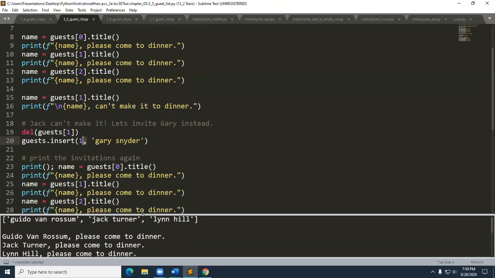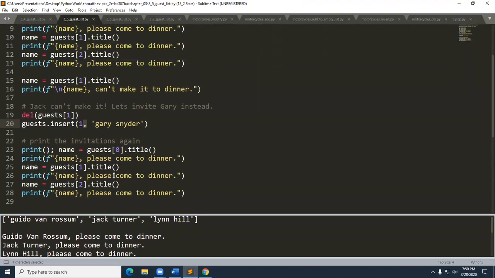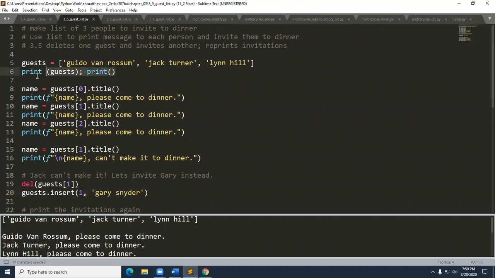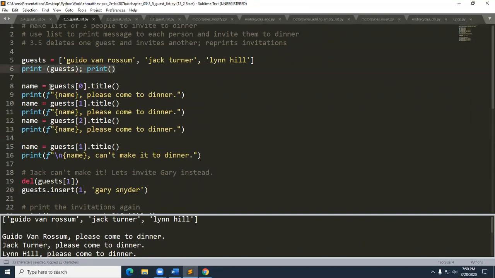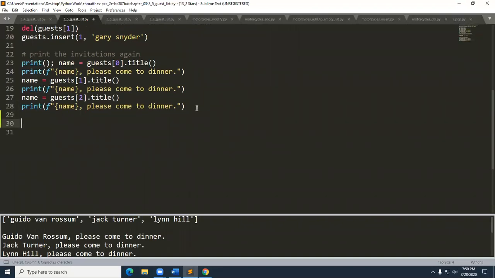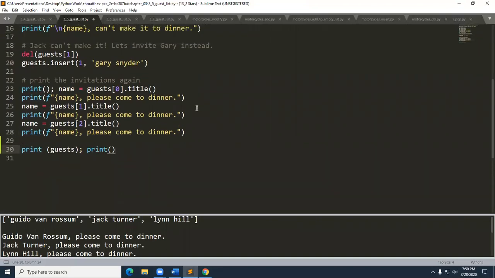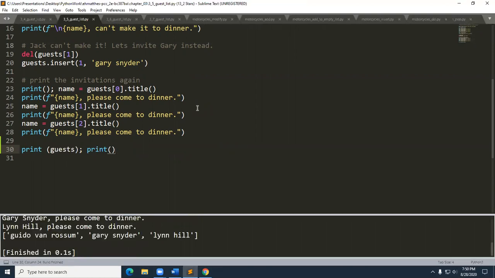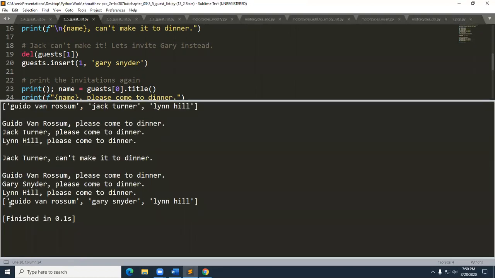Probably should have printed the list again, just to see what was in the list. So we could do something like this again, so that we can see what's in the list. Okay, so Control B. And we're printing it, here we see that the list has Gary Snyder instead of Jack Turner. I know we could have told that by the sentences that were being made, but I wanted this raw proof that it was done.